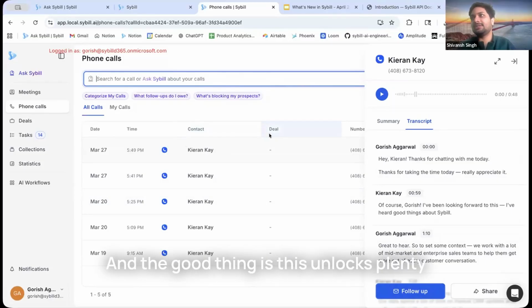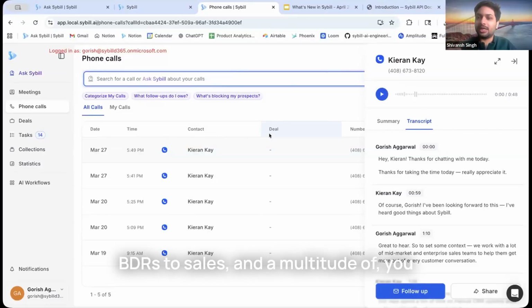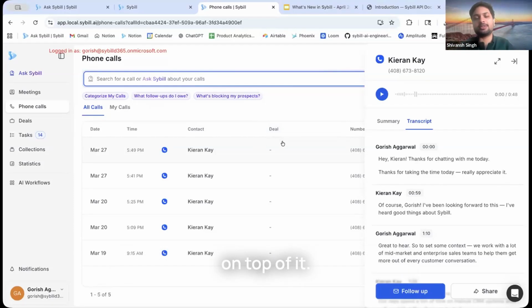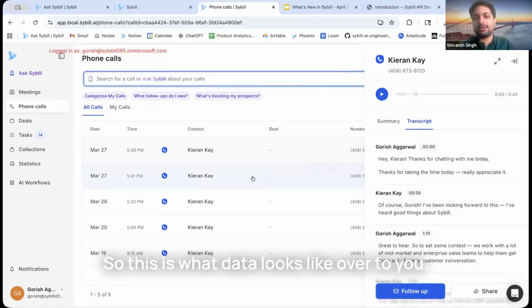And the good thing is this unlocks plenty of use cases around handoffs from BDRs to sales and a multitude of cumulative insights and coaching on top of it. So this is what Dialer looks like.